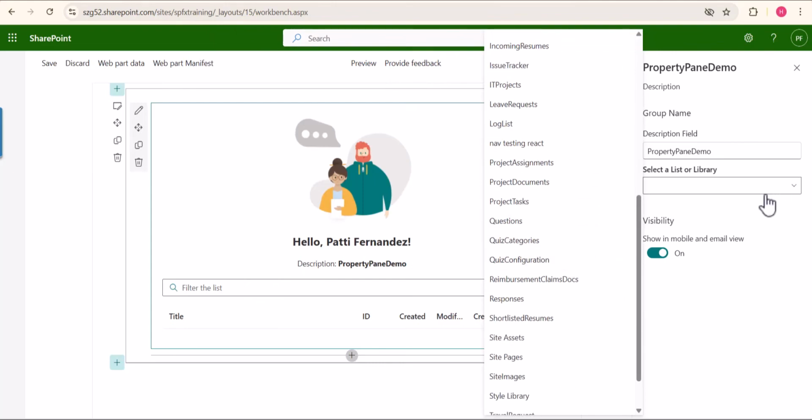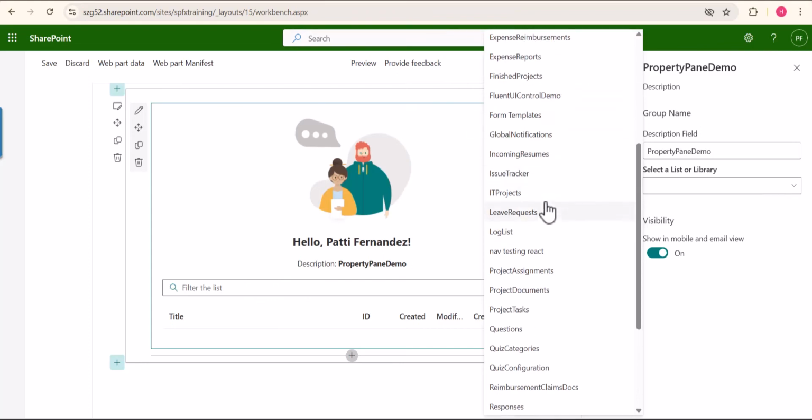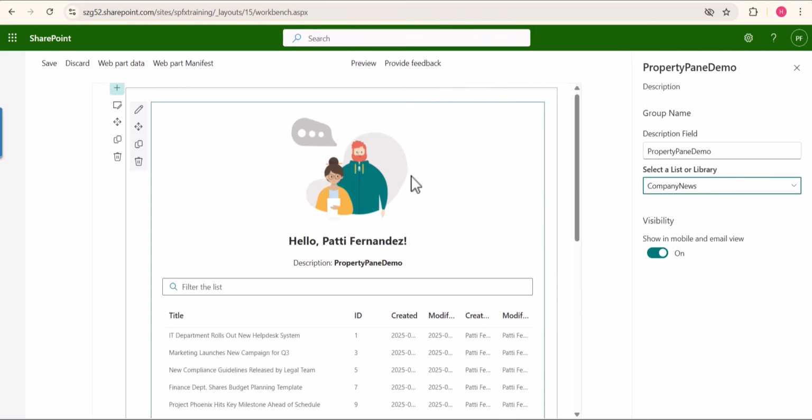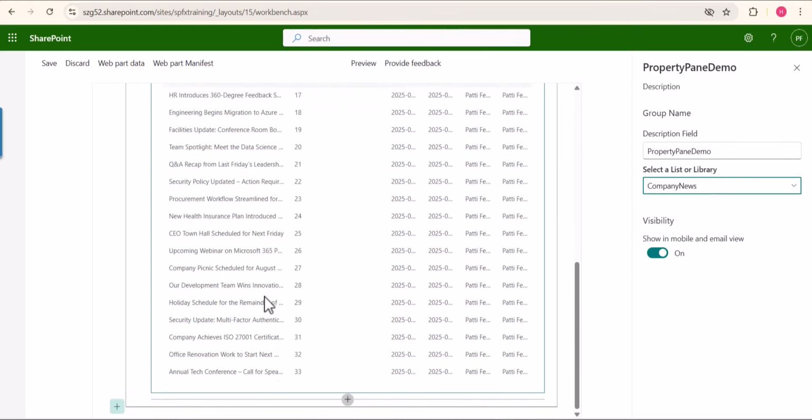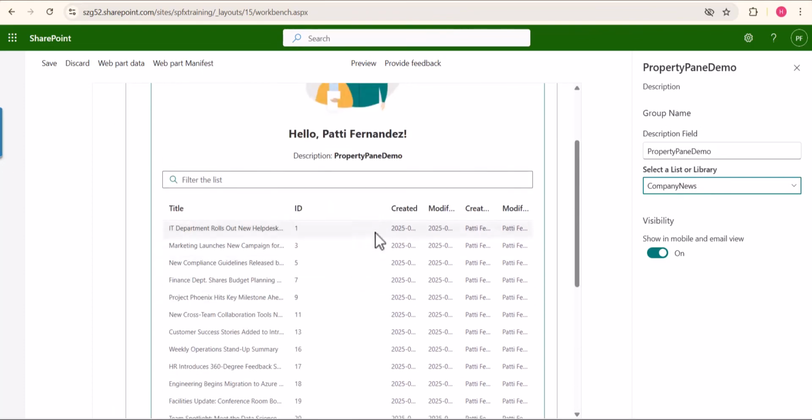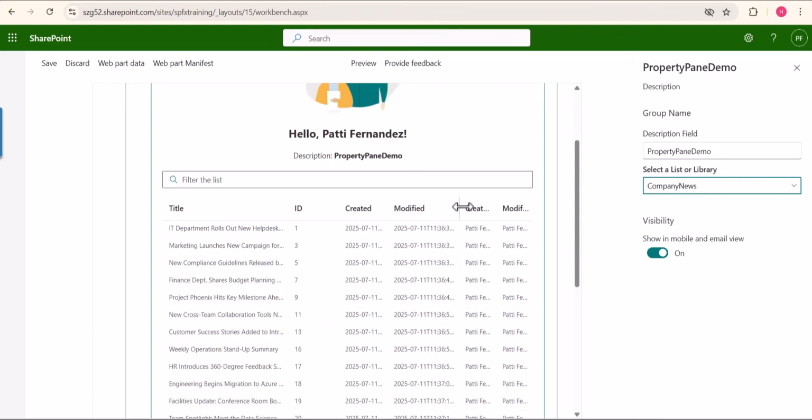So this is not only a normal drop down control. I have used this PnP property field control. Let me choose any one, company news I have chosen. So here you can see this company news library is having this title, all the data I'm able to fetch here, and I am able to see the created. So these are the default fields only.